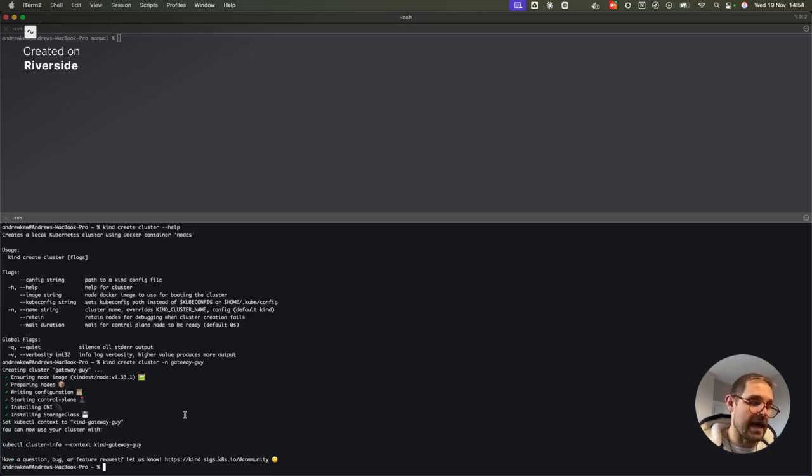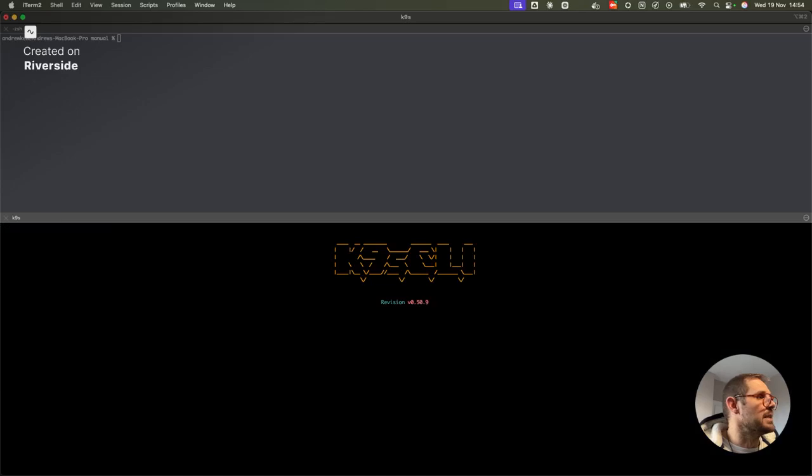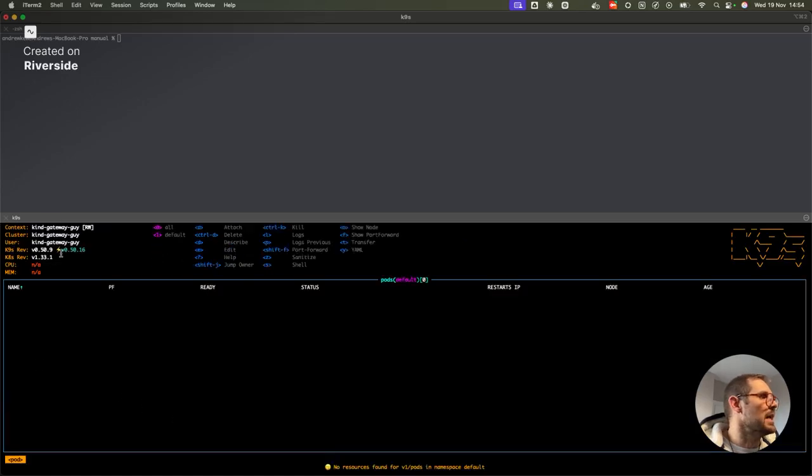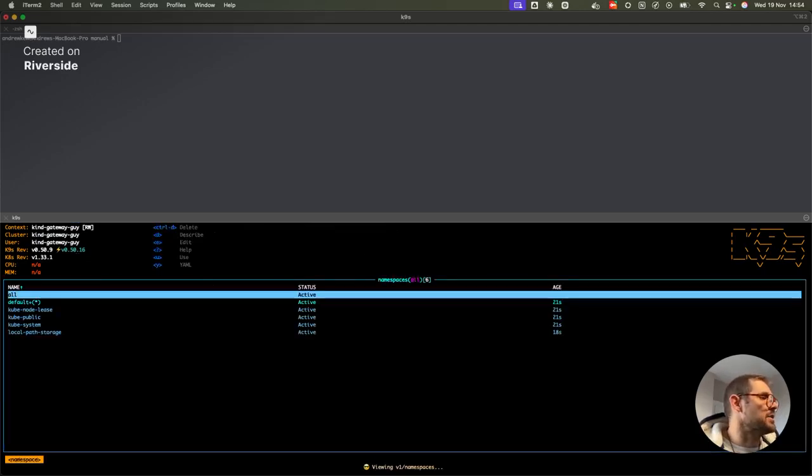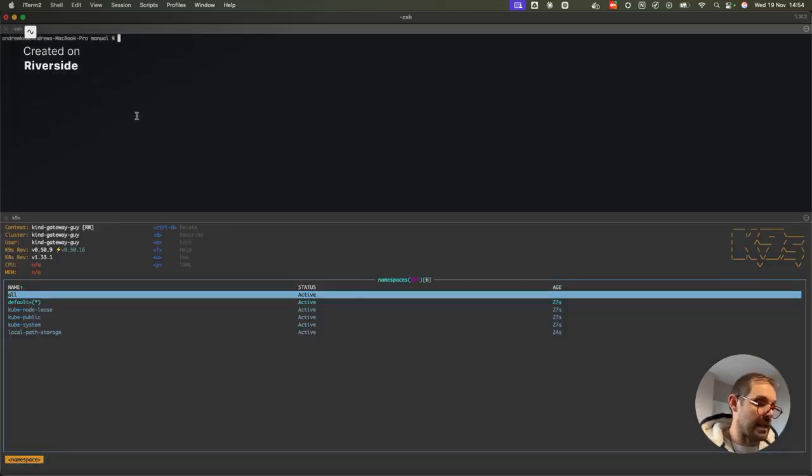So I like using K9s. If you don't have that, I would recommend installing it. So K9s, and I'll jump straight into my cluster. And you can see here, it's called Kind Gateway Guy. So I've now got my cluster. And if I have a look at that, you can see I've got nothing installed on that cluster. So let's go ahead and run that install script that we created before.